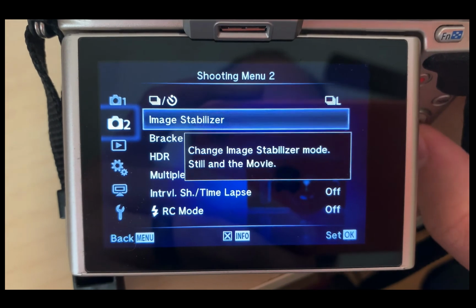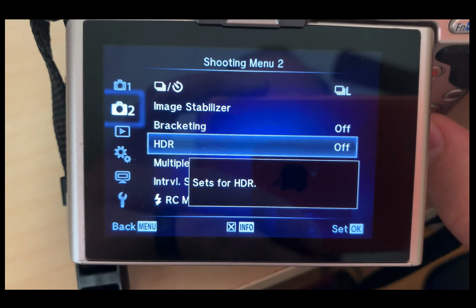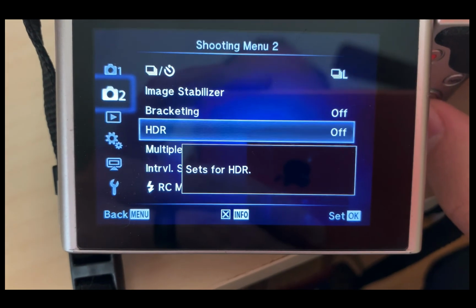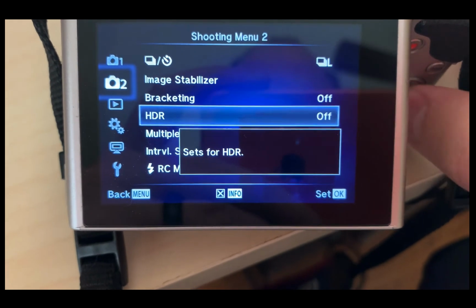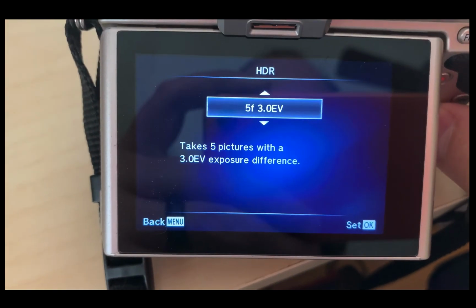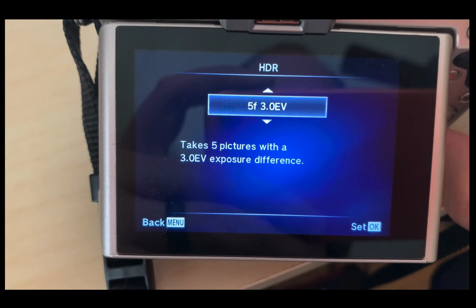Within my shooting settings, I have a bunch of different options, including HDR. And your camera may or may not have this. It's okay if it doesn't. It may also have something called bracketing, which we can use to simulate HDR. So I'm going to do HDR, and I'm going to turn it on. And there's a bunch of different settings in here. You see this? I'm just scrolling through all the different options.